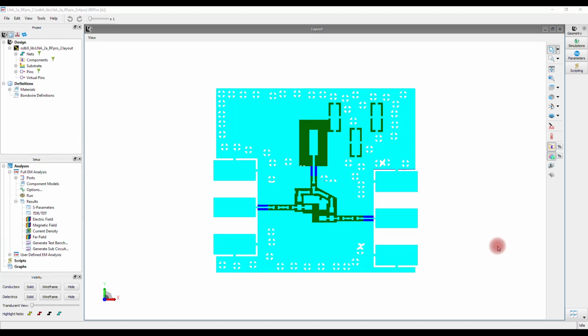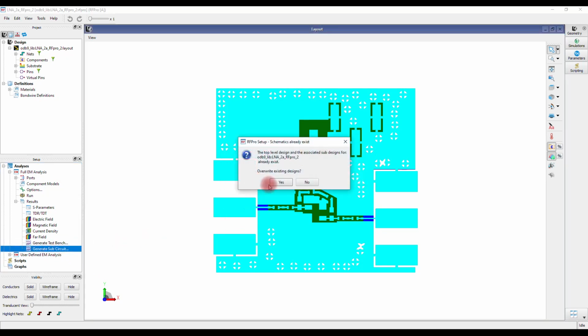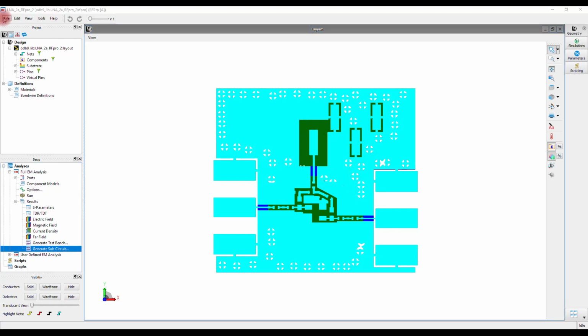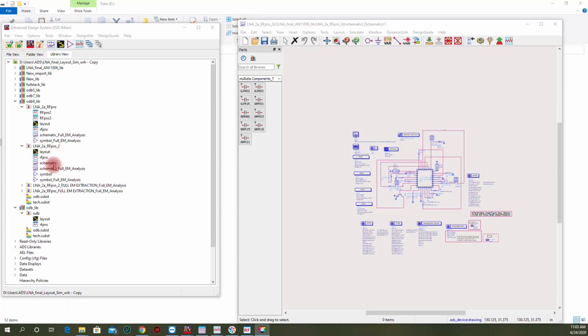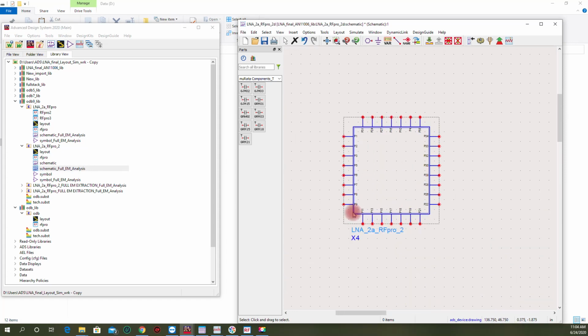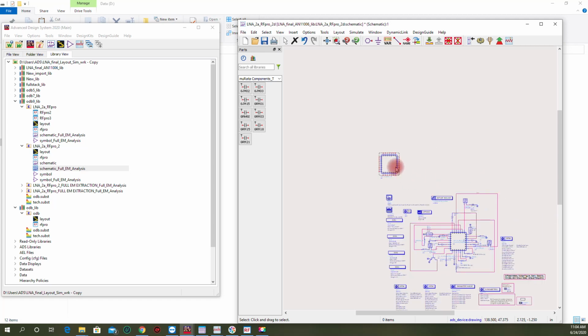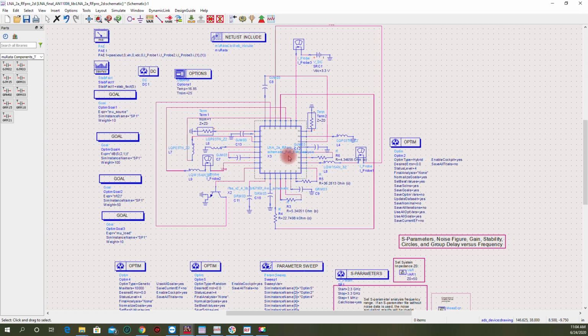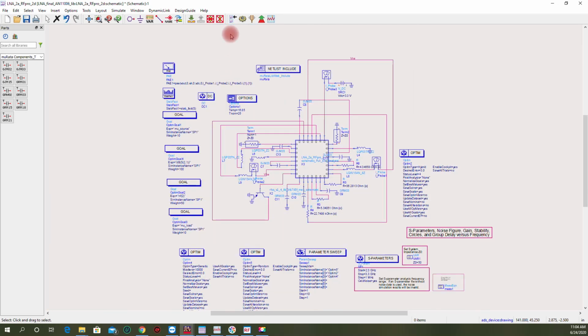After the simulation finished, double click on Generate Test Bench and double click on Generate Sub-Circuit. This is to create the schematic symbol for circuit co-simulation. You can see that the schematic symbol and model are created under the cell. You can drag the schematic symbol into the schematic, select symbol full EM analysis, place it on the schematic, connect all the lumped elements and simulate. I have already done that for you to save time, so I am not going to repeat the process again. Let's simulate and check out the results.